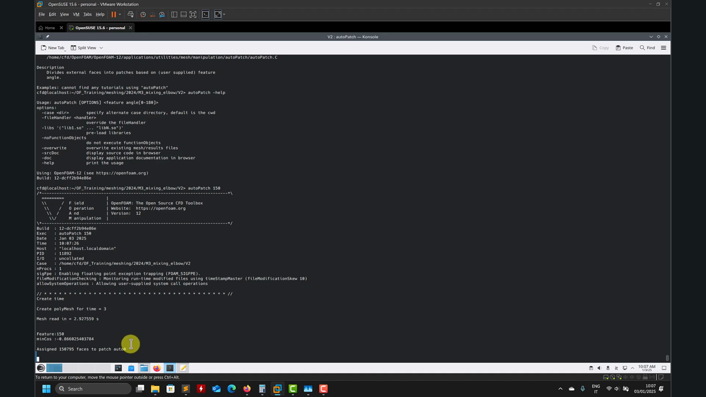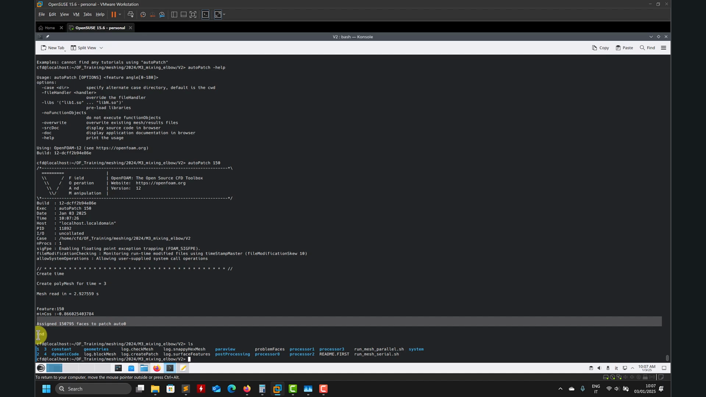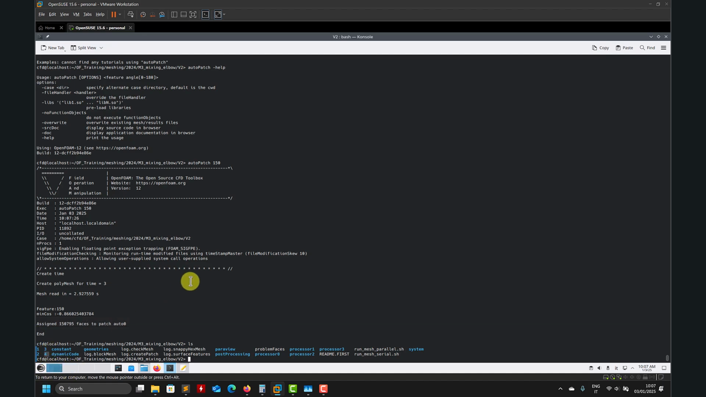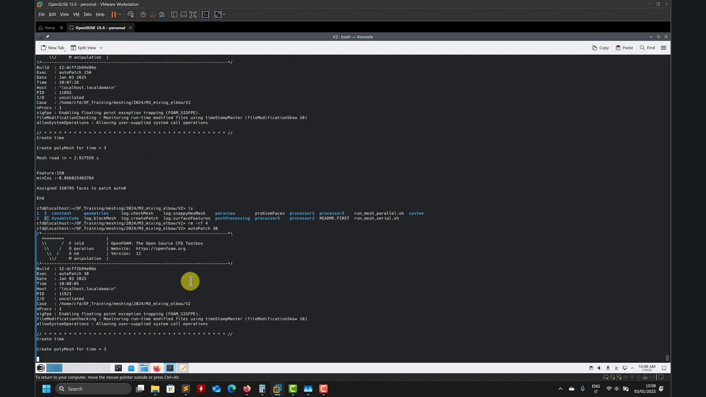Okay, so it just found one patch. It didn't do anything, and it created the new folder. So this is not okay. It's quite funny, because this autoPatch, if I recall, is the opposite of surfaceAutoPatch. With surfaceAutoPatch you put a large angle, here you put a small one, so it's the complement, but it's a little bit confusing. I don't know why the developers haven't standardized that. In any case, let me put autoPatch 30.